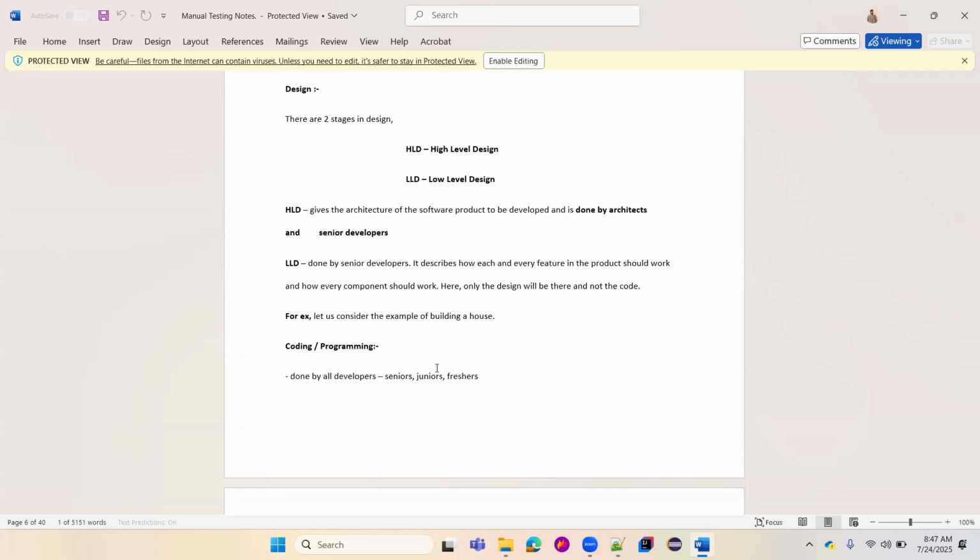That is called low level design. Coming to the software also, they will give a high level design, like here the home page is there, here the add to cart page will be there, here the payment page will be there. Like that, they will give a high level design. Once the high level design is accepted, they are going to give the low level design.